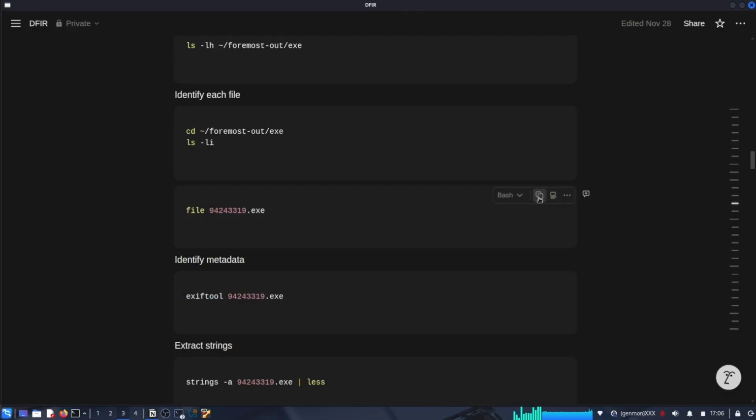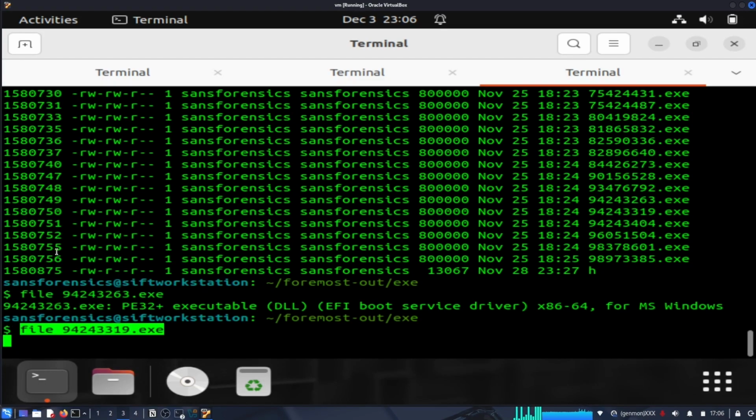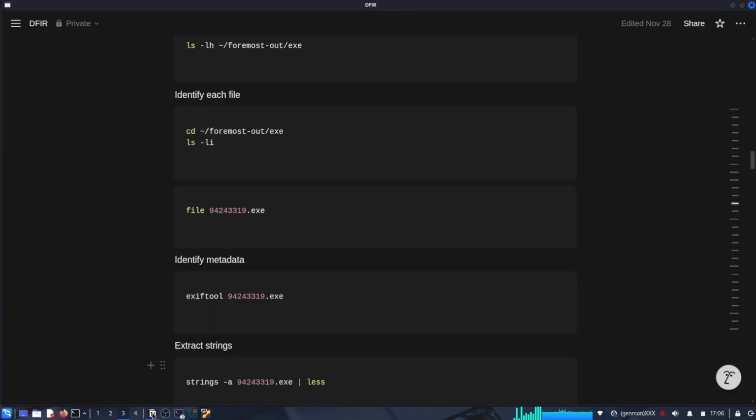Let me go with this file. I think I did this file before. Let me run this again. Okay, yeah. Is this the same one? It's not the same one, but yeah, it's the same type of file, DLL. Anyway, so let's dig in.